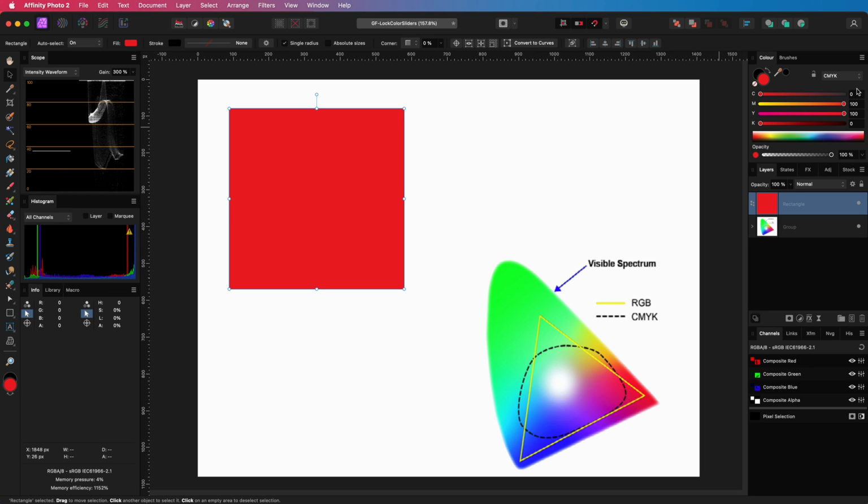The lock button can be useful in these cases to make sure you accidentally don't lose your original color, which can be especially useful when switching between color spaces.